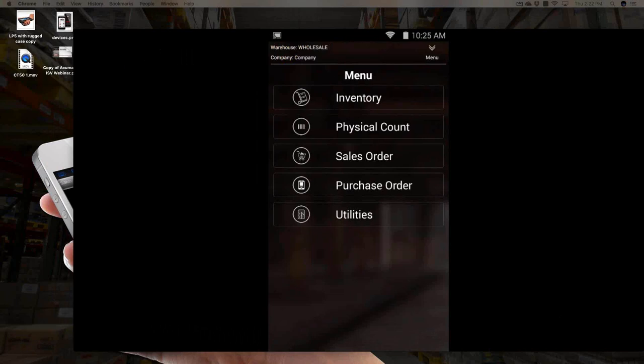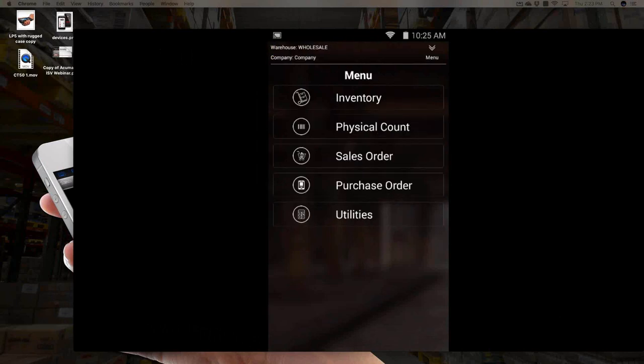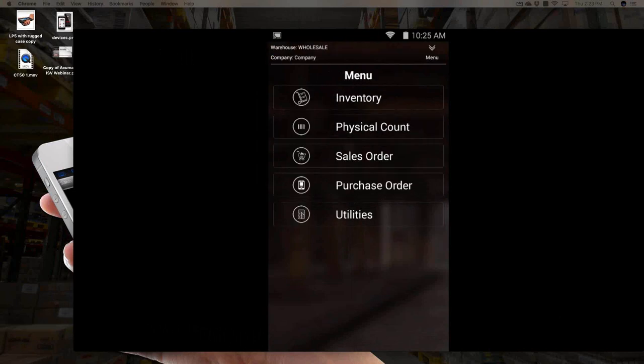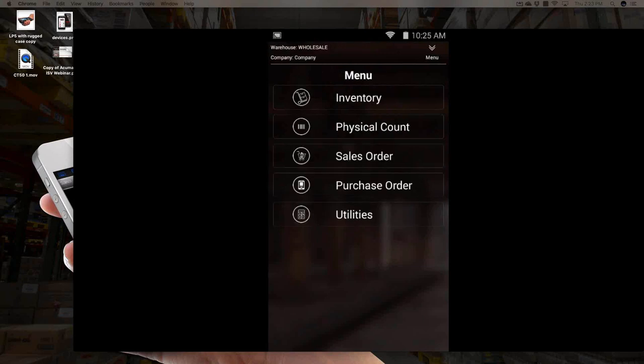So I'm at that home screen now. I'm going to go into my inventory. I can do inventory transfers in or transfers out. I can also do physical counts. So whether I'm doing count by item or count by bin, a lot of people are doing count by bin for more of your cycle counting. They'll select a few bins and then do counts on those. And then also you can do purchase orders, whether you're receiving by purchase order or off of an item.